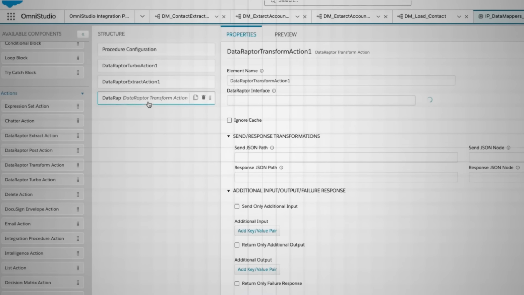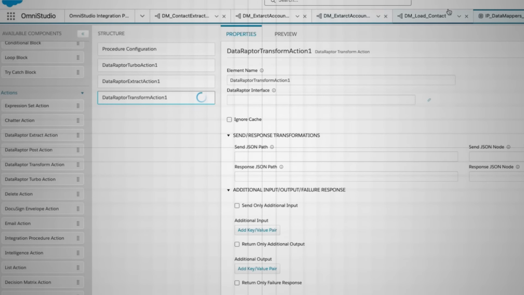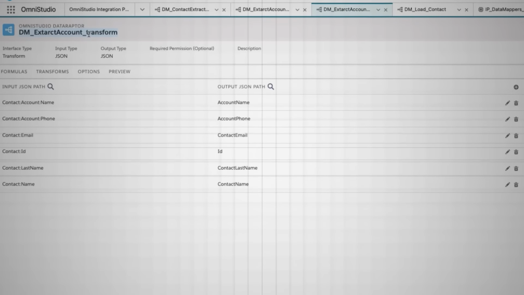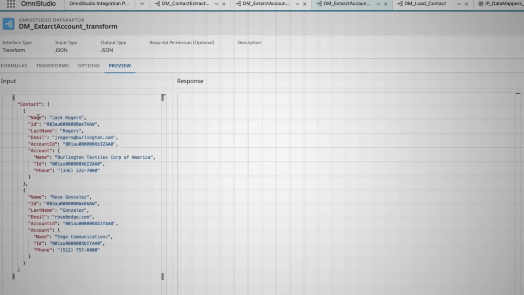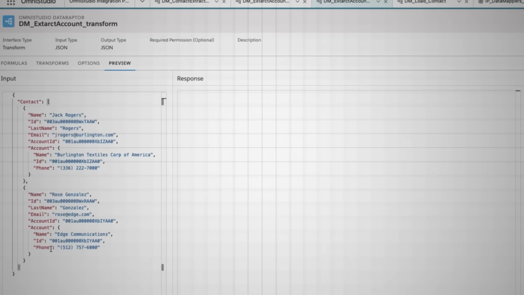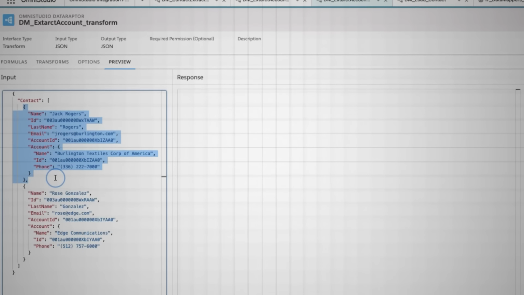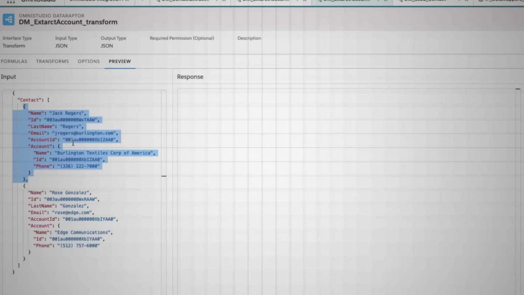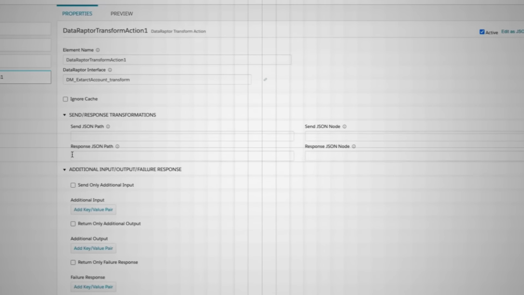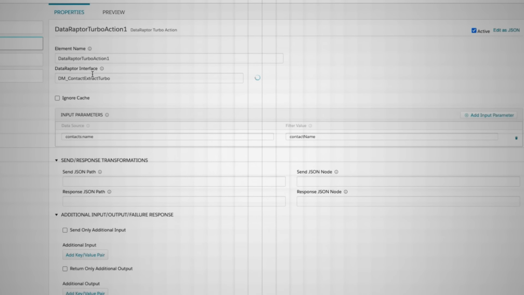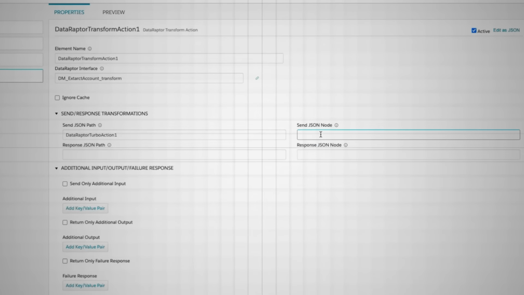Next, we'll use the DataRaptor transform action here, and we'll call this DataMapper here. So let's go see the input that it needs. It needs a list of contacts. So this is basically the same input that we can use from our DataRaptor turbo action. So we can just use it directly here. We can just use the DataRaptor turbo, and the name is contact.